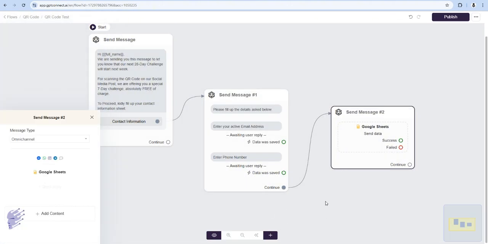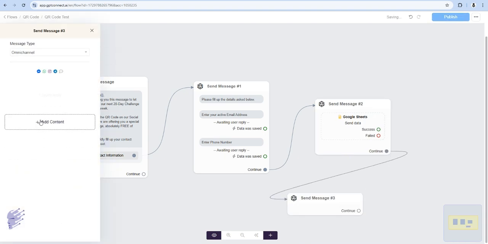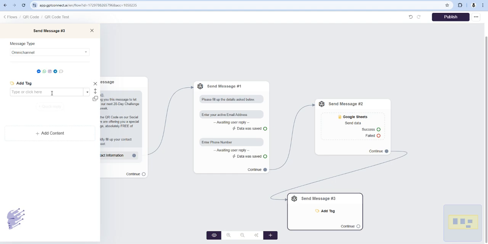Next, we add another action block, Add Tags. Adding tags to a user enables us to make use of another great feature, Broadcast Message. To know more about the broadcast feature, a link to a separate video is included in the description box below.